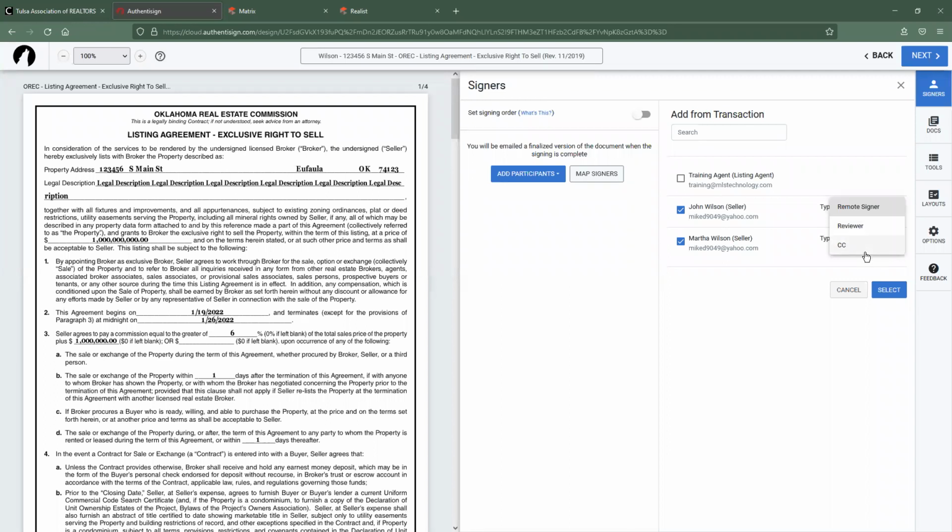Now, the difference between reviewer and CC is that reviewer means that, again, they have to actually approve whatever it was that was sent to them. It's a yes or no option, but that's it. With CC, they're just getting a copy of it, and that's the only thing they receive. There's no compulsion to approve it or anything like that. Oftentimes, the CC is just going to be sent out whenever you guys are done with the signing. You can always send those files separately later, but this just makes sure that it's automatically sent.